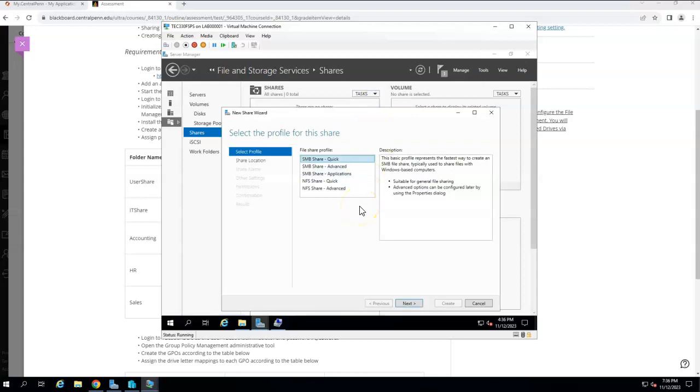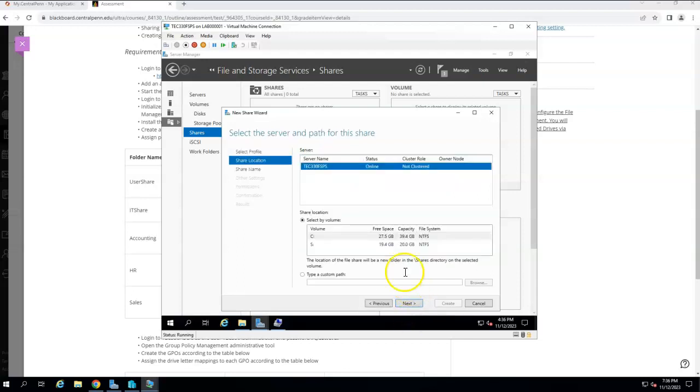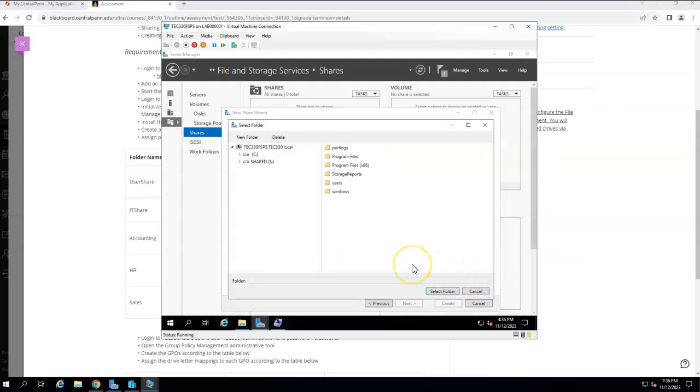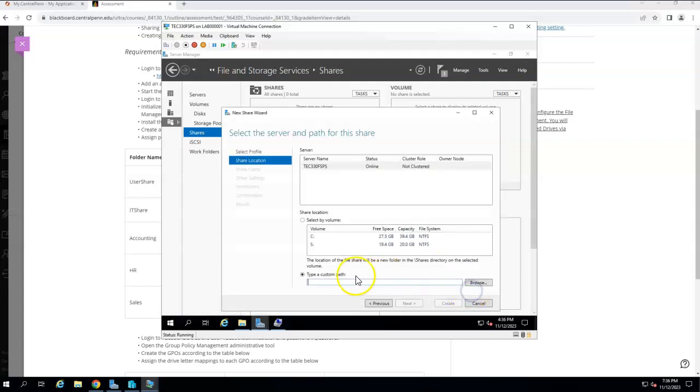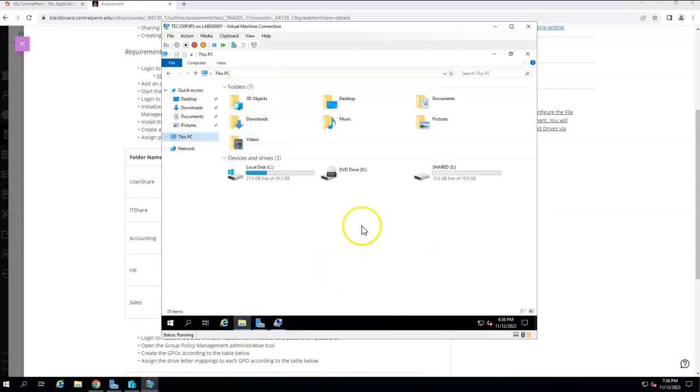So typically you use SMB, but you know, sometimes you use NFS. So we're just going to do SMB share quick for this, and then it's going to be on our I guess we have to create the folder first. Okay, so first we have to create the folder.